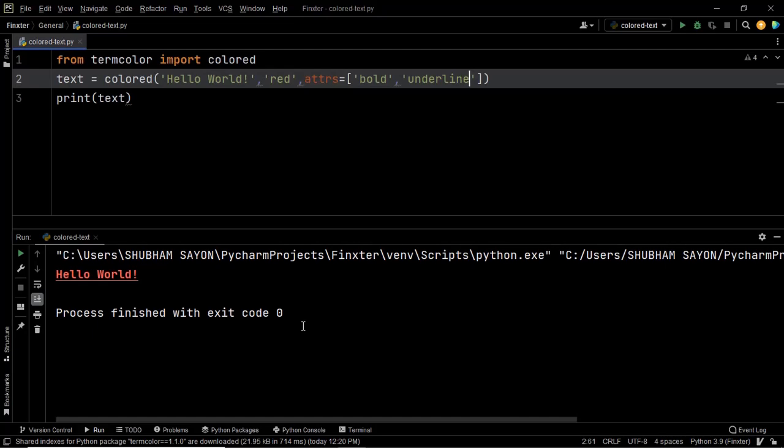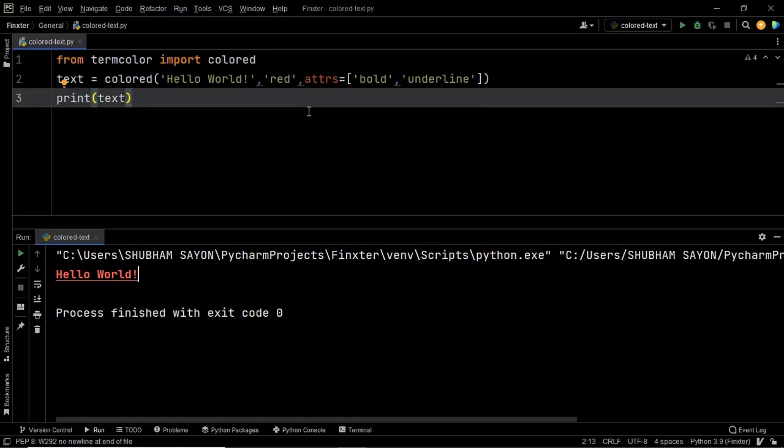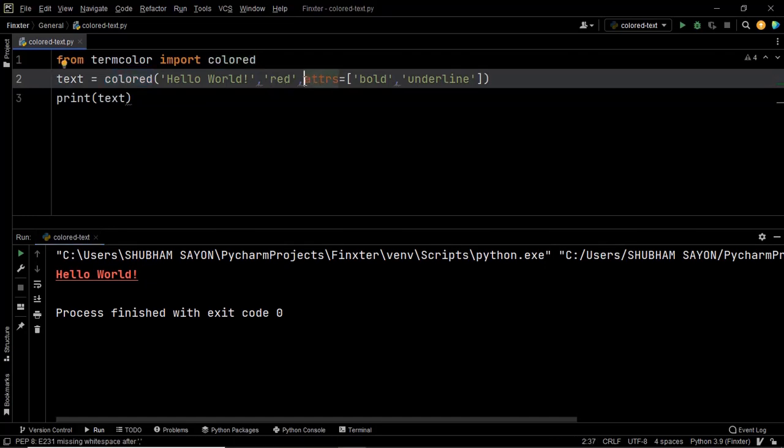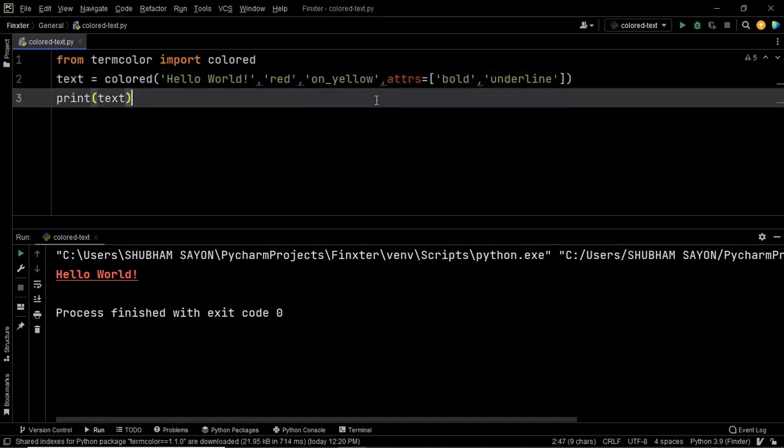Before we proceed to the next library, if you remember, I also told you that you can add a background color to this text. So let's say we want to add a yellow background. All you have to do is go inside colored and add another argument, which is on yellow. This will inform Python that we want to highlight our output text with a yellow background. Now let's execute this once again. And there we go. As you can see, we have now successfully highlighted our output text.